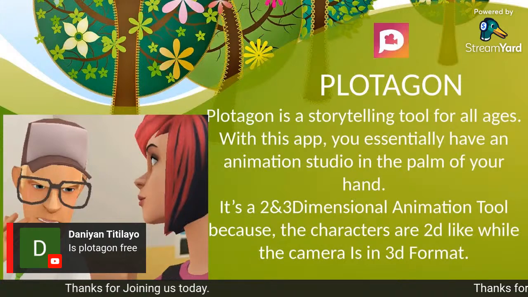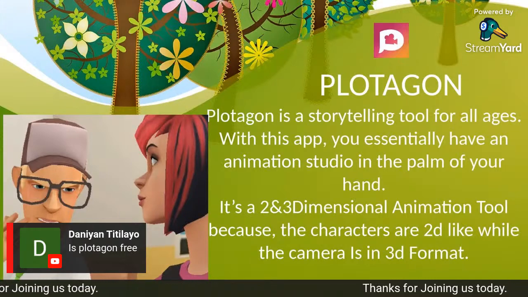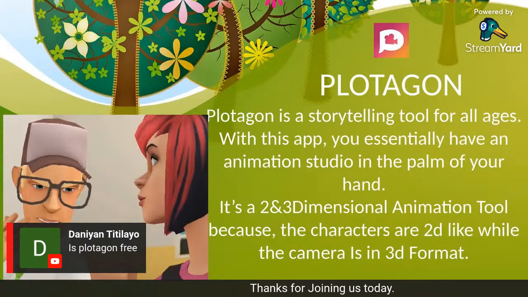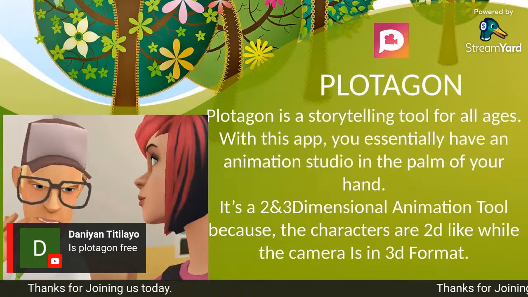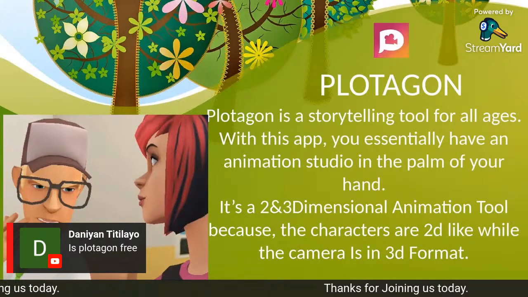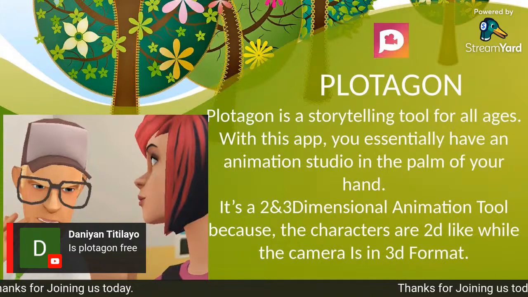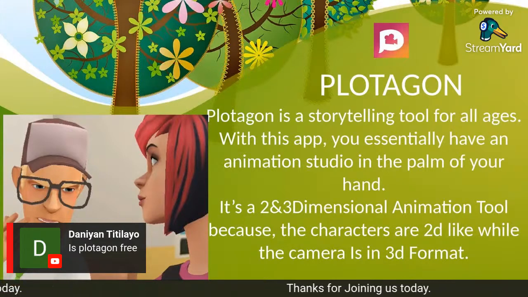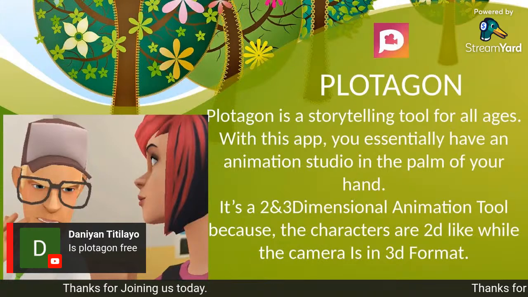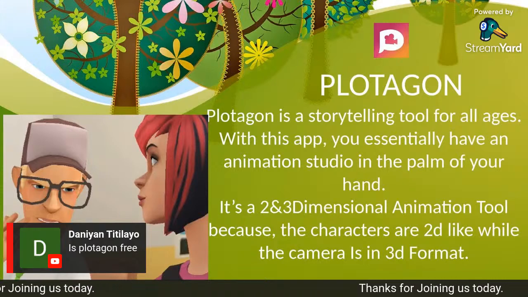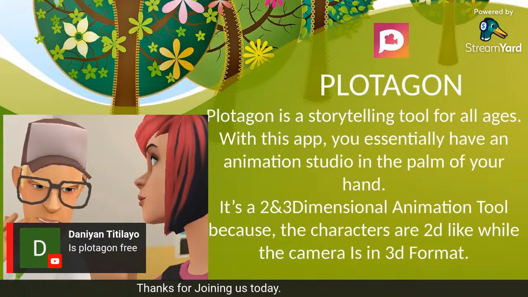Okay, I have a question. The person said, is Plotagon free? Yes, Plotagon is free to download. The assets there are free, but you get this free opportunity within 1 month. That 1 month is just a free trial for you to explore the tool and check if it's actually what you want. But after the 1 month, they tend to give you a payment slip in case you want to continue using Plotagon. Remember, it is an amazing tool to use for animating. Yes, it is free to download.